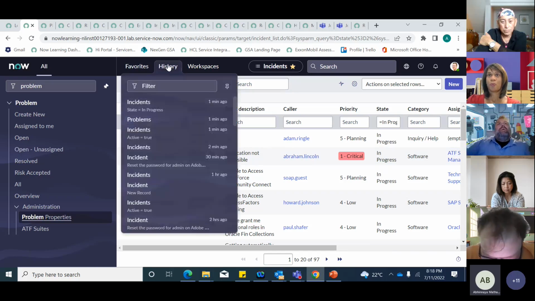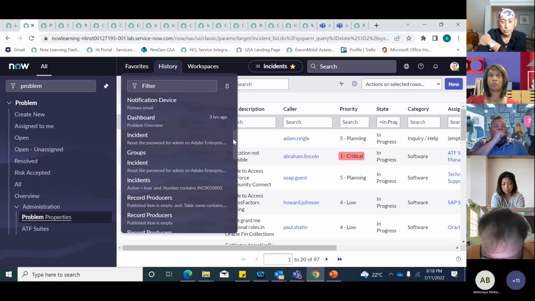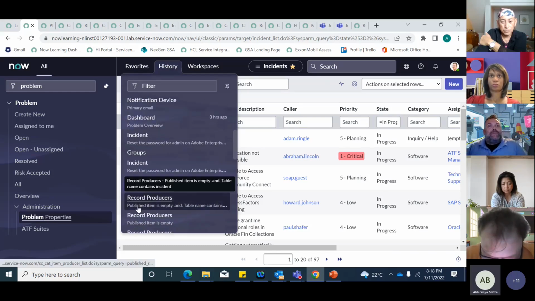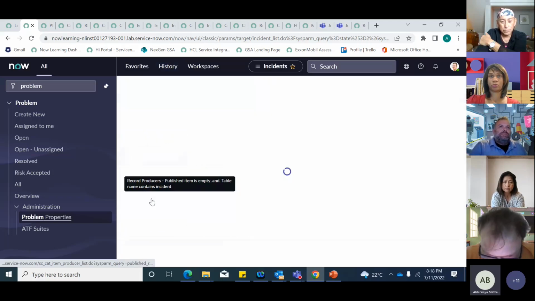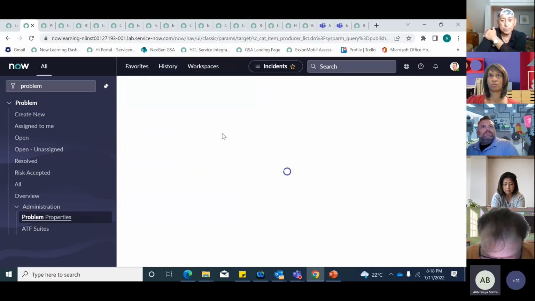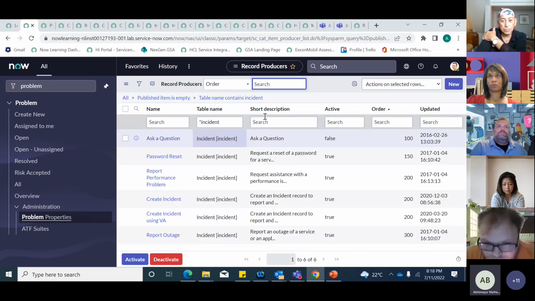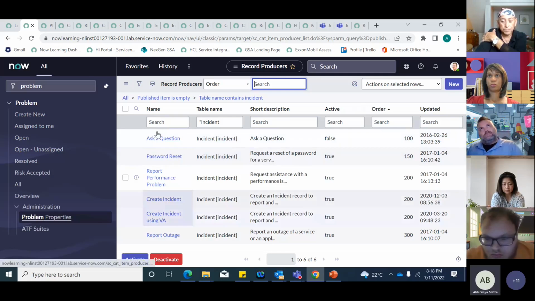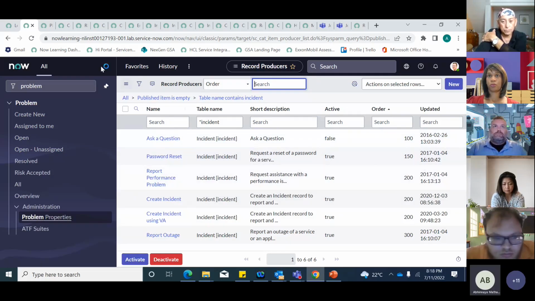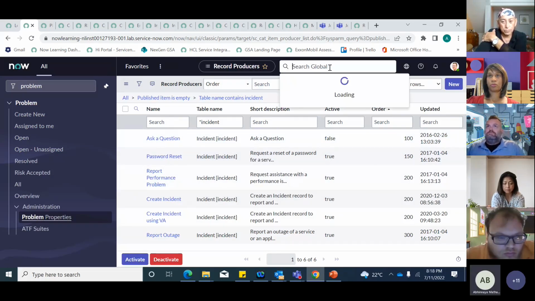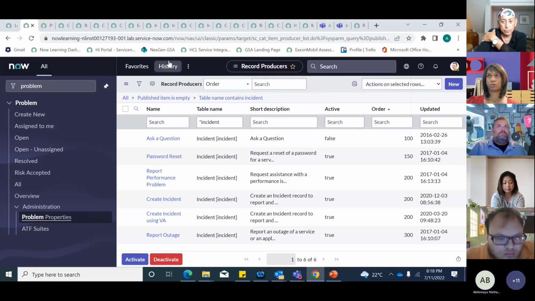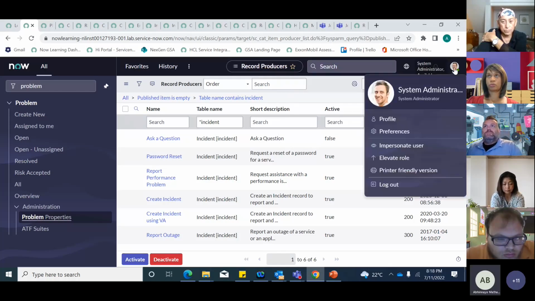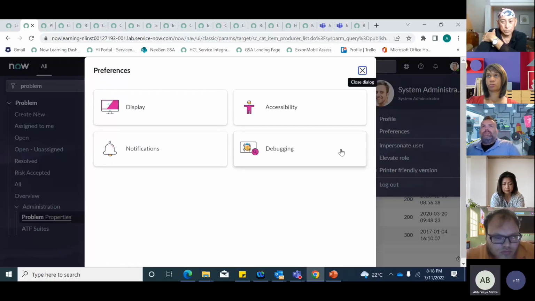And there is a history option. So recently, whatever we have browsed, like in forms or groups or these record producers, I can click on this recently accessed application, and that would take you to that list. And this is a global search, which we have seen. And here it is, it's all the preferences.